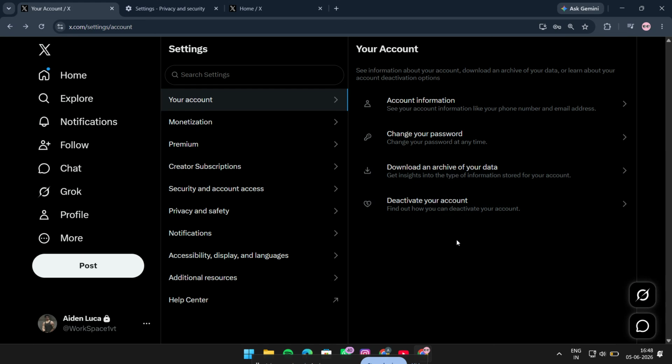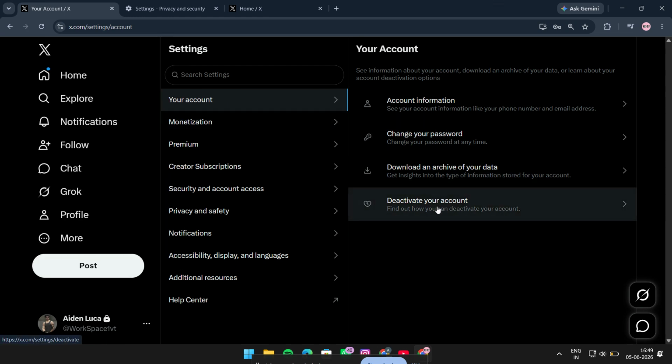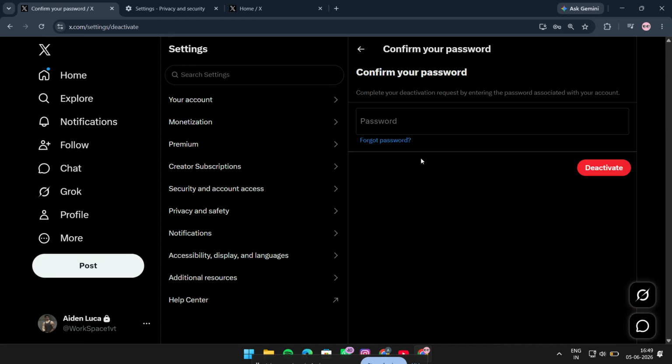So to recap, go to More, open Settings and Privacy, tap Your Account, select Deactivate Your Account, confirm with your password, and then wait 30 days without logging back in for permanent deletion.